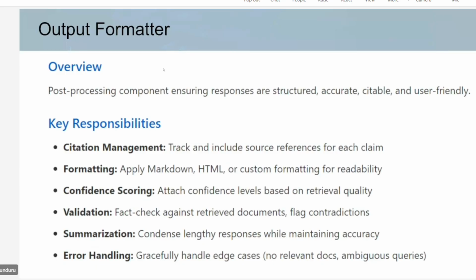Output formatter. A post-processing component ensuring responses are structured, accurate, citable, and user-friendly. The key responsibilities are formatting: we'll be applying markdown, or HTML if that is what we are expecting. We'll also be doing the confidence scores.